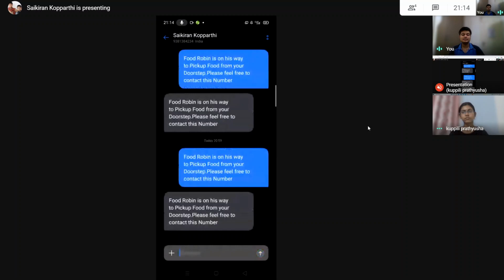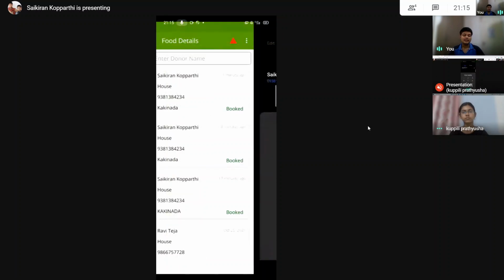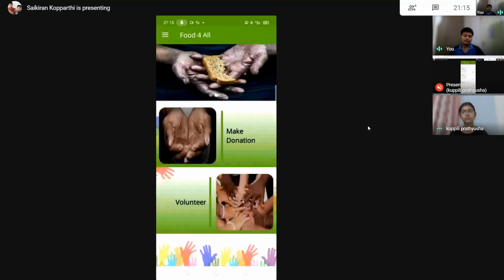Coming to the volunteer's access, we have given an option: if we click on the phone number, he will be redirected to the dialer, and if we click on the address, it will open the maps. So that's it.